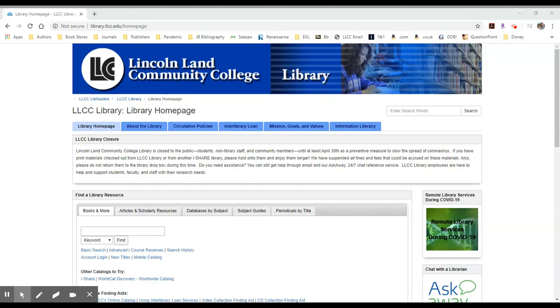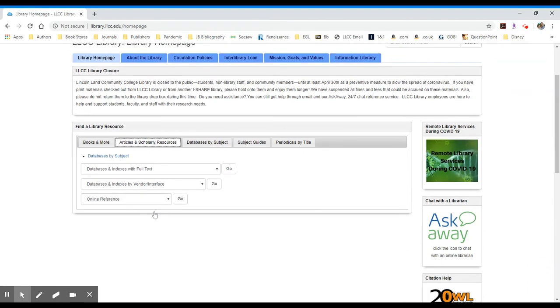To search Salem Press, go to the library's homepage, select the Articles and Scholarly Resources tab in the middle of the page, and then in either the top or the bottom drop-down menus, you may select Salem Press. They're listed in both of those. Click Go to the right, and it will authenticate you through our Open Athens authentication system.